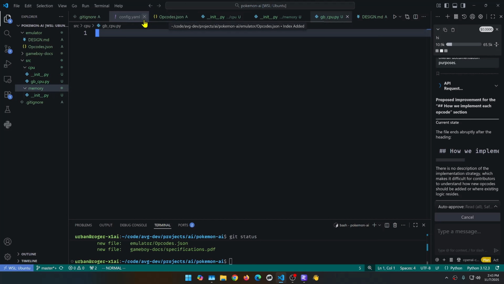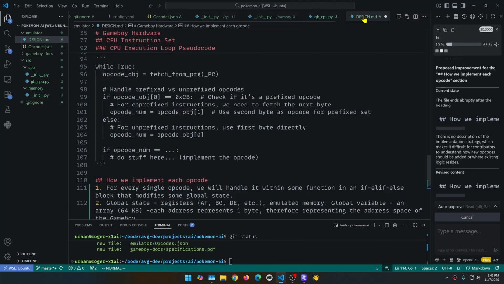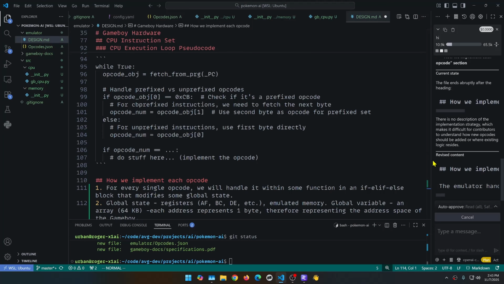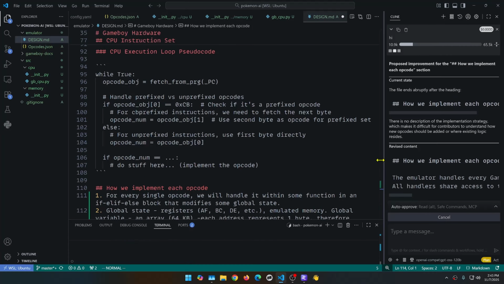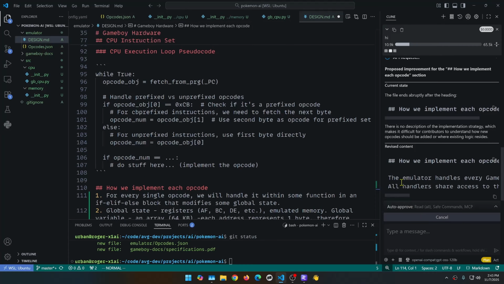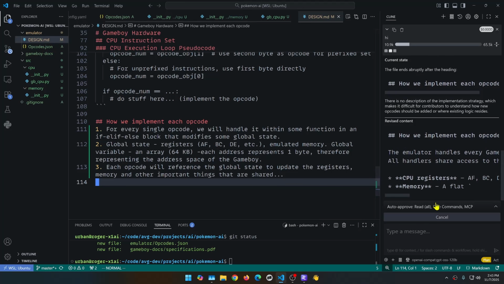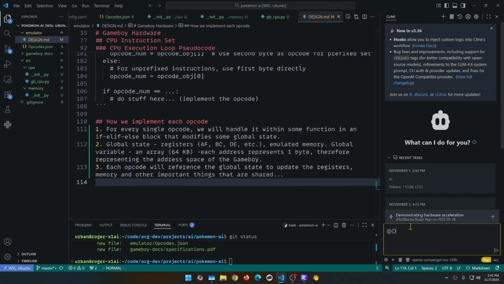wait, it says the file ends abruptly. Why is that? Wow, this is actually pretty slow. Oh, it's because I didn't save anything. Cancel. Okay. You know what? Let's do this. Let's do it again.